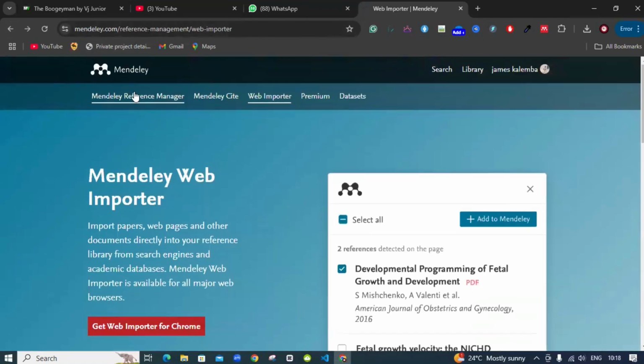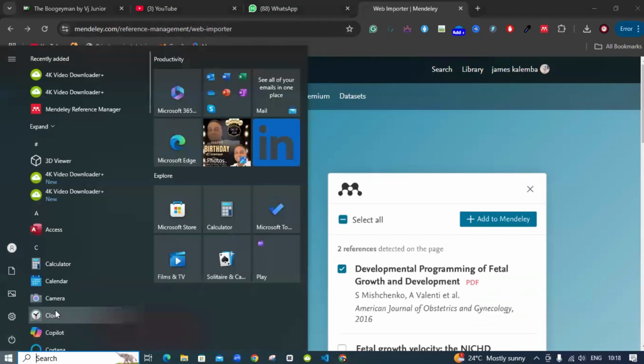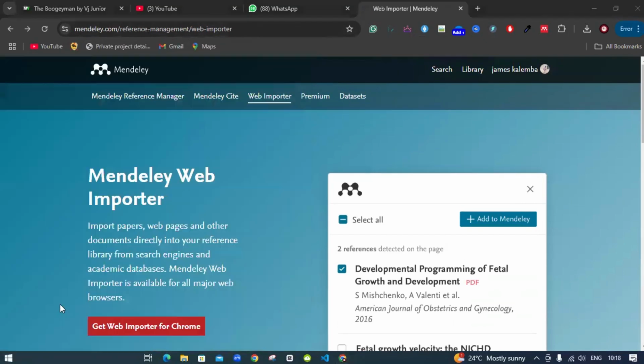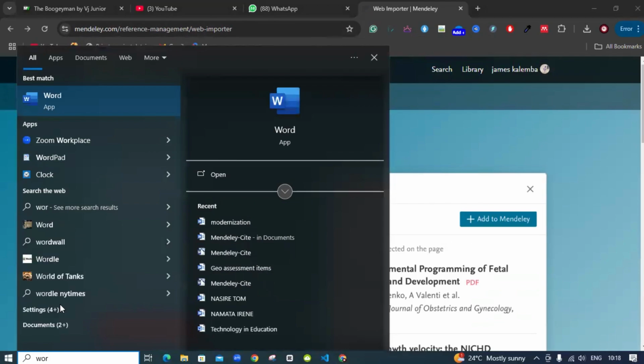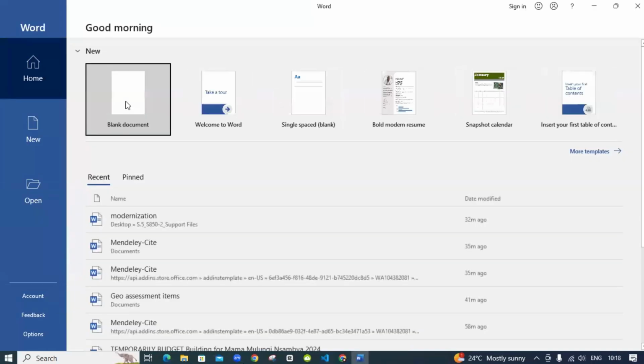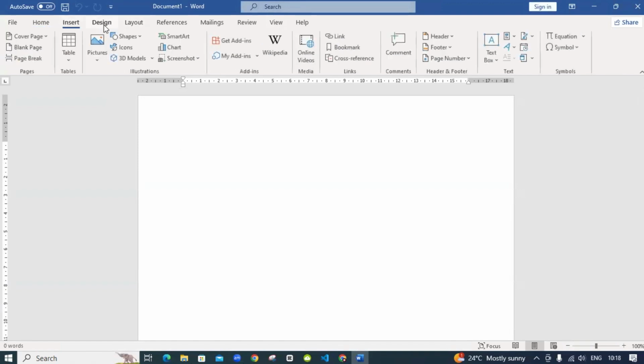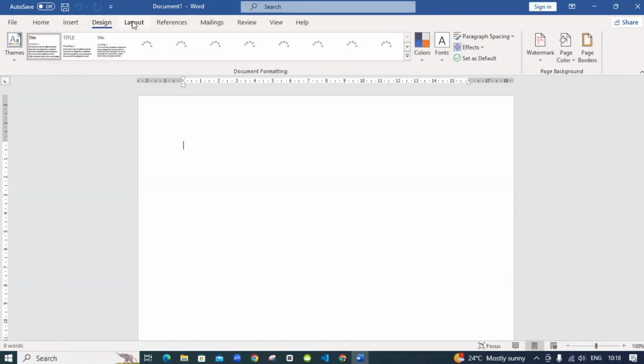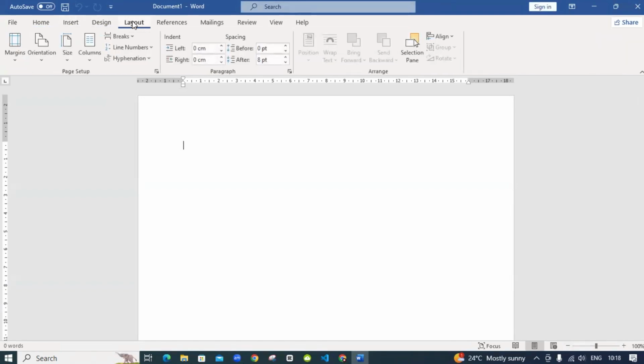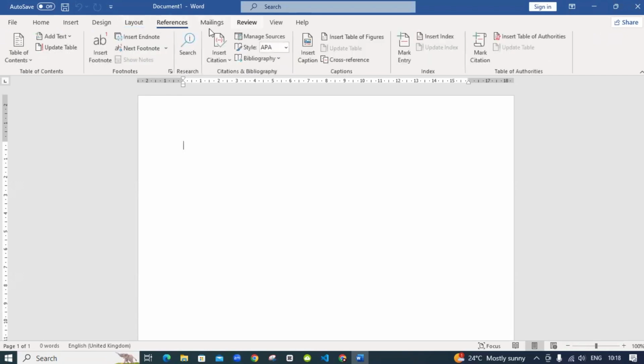I'll go back to my Mendeley here. Then, let me first open Microsoft Word so you can see that I don't have anything that connects my Microsoft Word to Mendeley. As you can see, I don't have anything here that shows that Word can recognize references from Mendeley. So you can see that this Word document is not in any way connected to Mendeley.